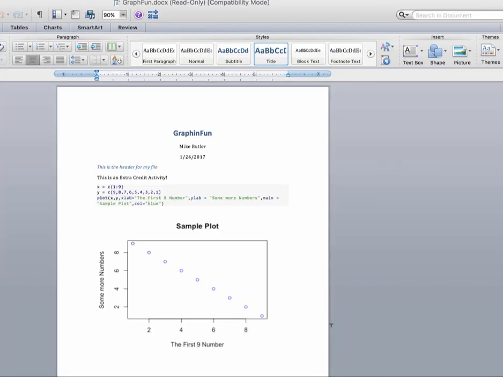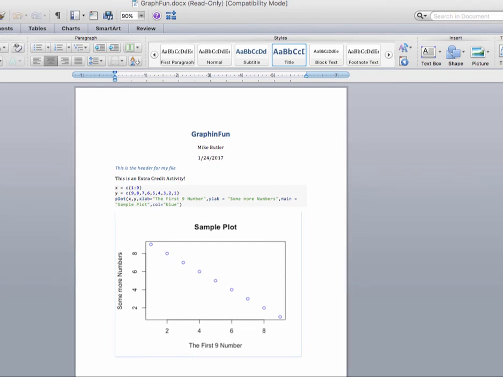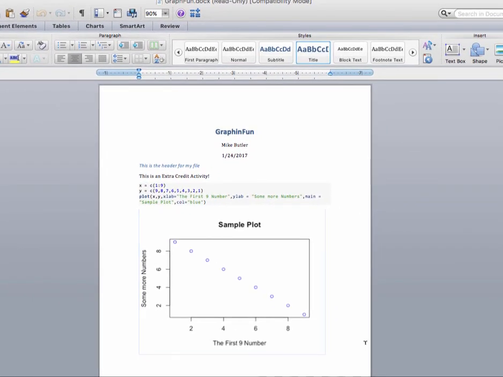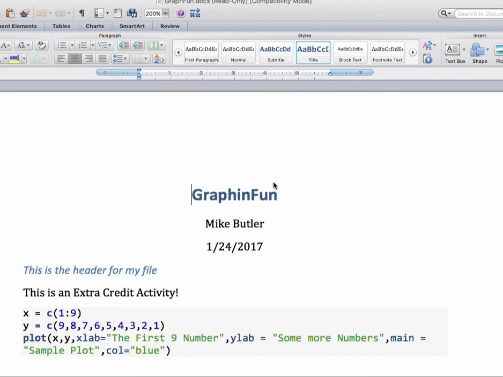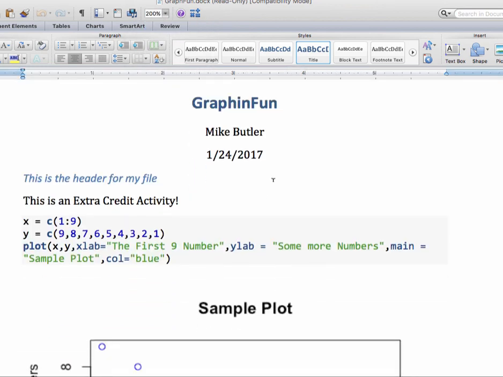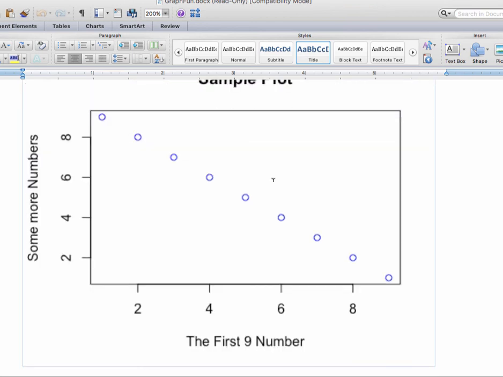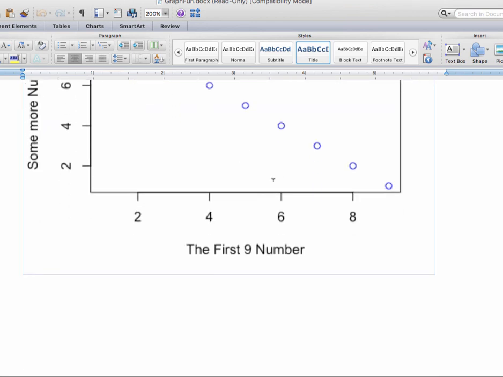And notice it popped it open in Word for me. It actually created a Word document. Let me resize this so that it's a little easier to see here. Let's bump up the screen. And notice it put in my R code and it put in the plot, and it created a Microsoft Word document.